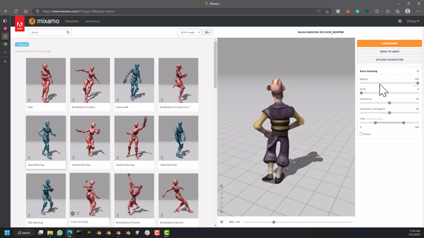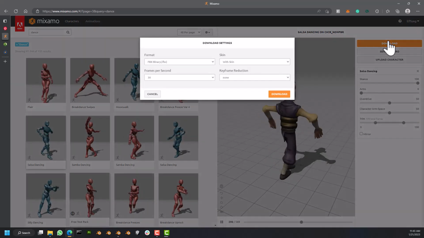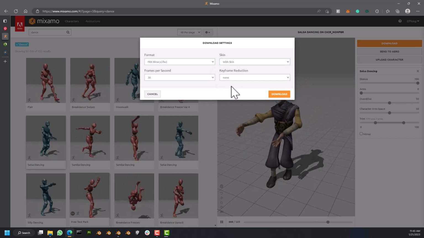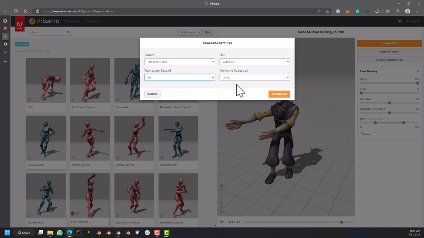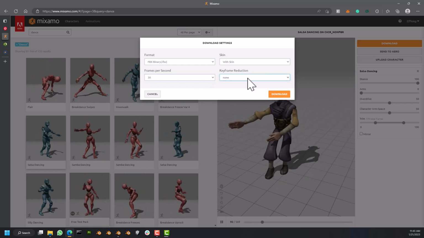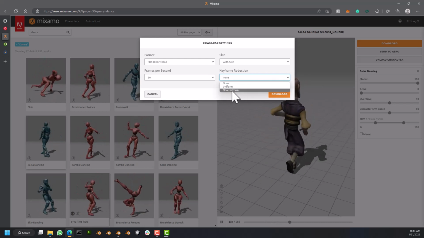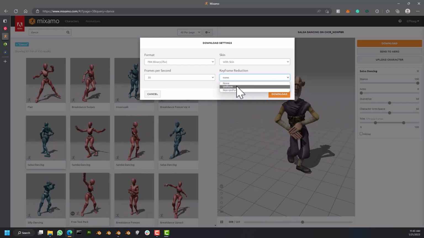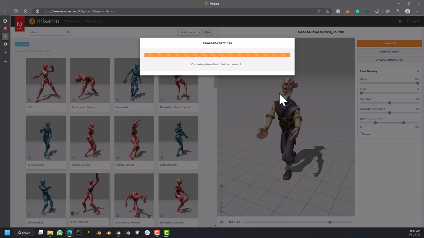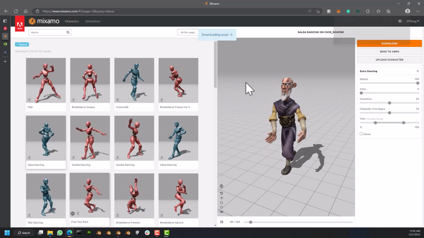You can make some adjustments, but I'll just leave mine at default. So I'll just click to download it. You can choose to download with the skin or without the skin. I always like to bring it in with the skin. You can choose the frame rate. For our frame rate, we use 30, so we'll just leave it the way it is. I think we'll bring it in with uniform keyframe reduction, and we download it. That's it. That's how you download. It's animation data. You download it and bring it to Blender.